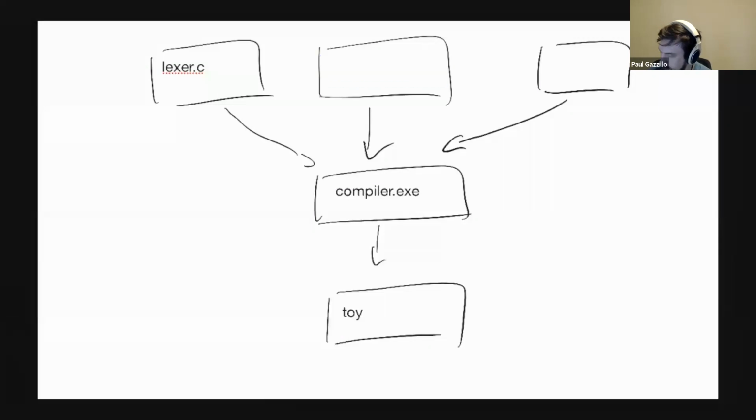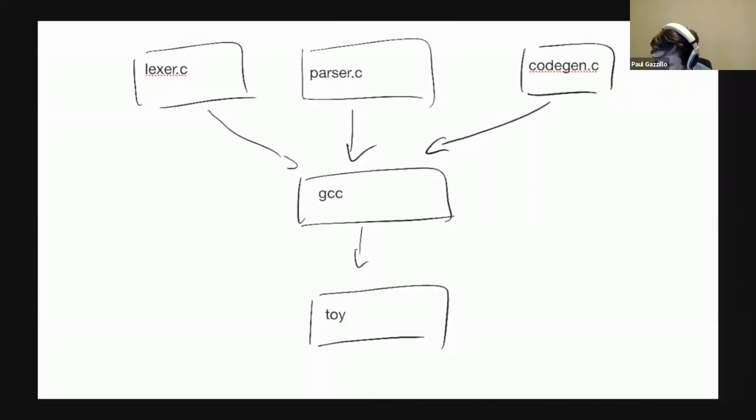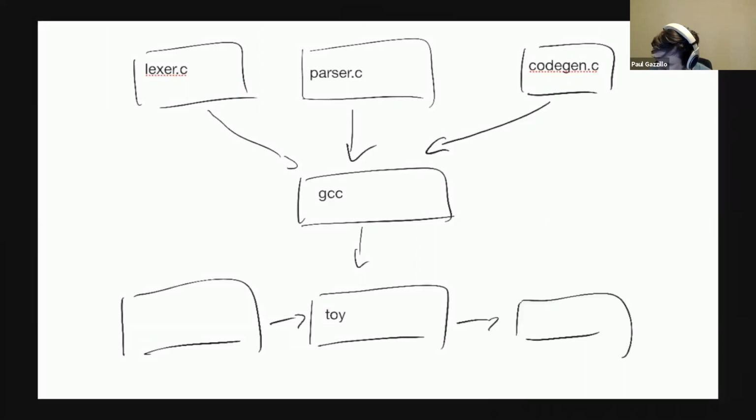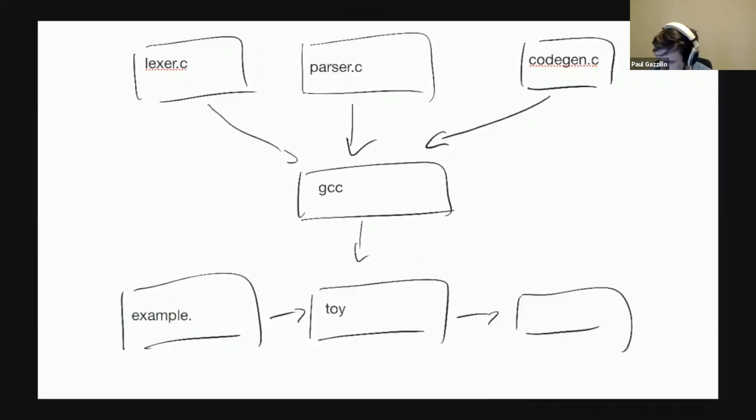And recall that the way we used separate compilation as organized by a Makefile, we took these three programs, these three C files, and compiled each of them individually, linked them using GCC. So this was actually using GCC to do this. And we linked it into a program called Toy. And this took in our toy language and produced Intel assembly.